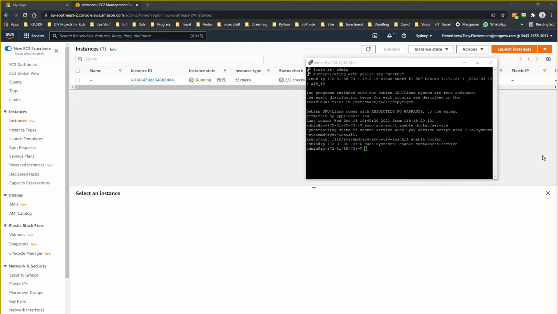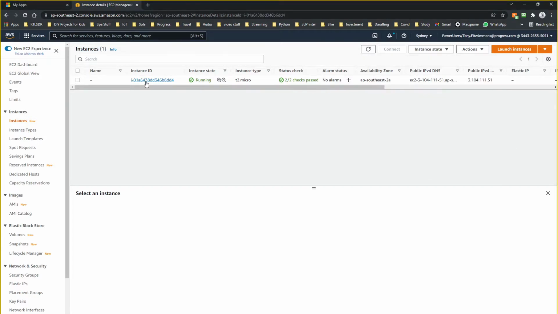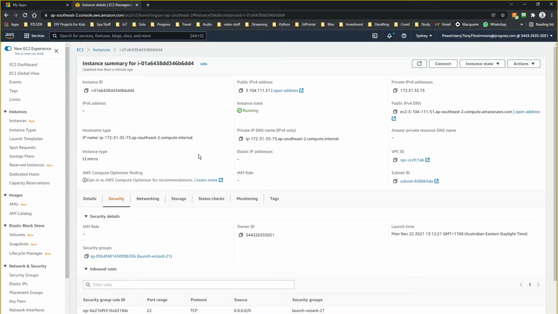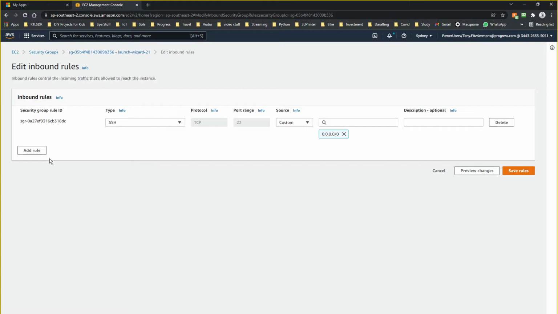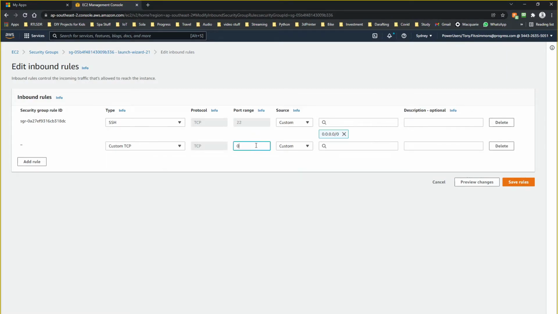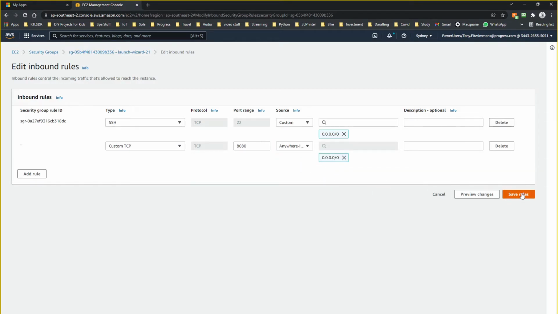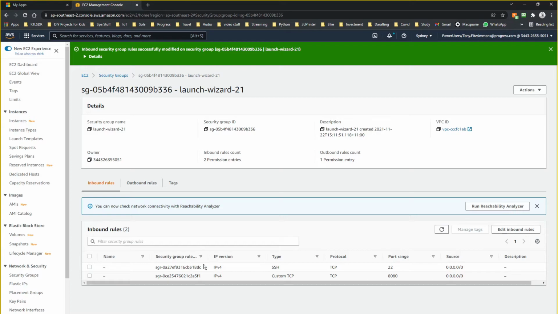To do this, open EC2 again, then select the instance of Debian that we have been working with. Select the Security tab, then the Security Group's URL. Edit inbound rules. Add rule. Set the port to 8080. And then set the source to anywhere IPv4. Then press Save Rule. That's it. We are now ready to install Corticon for Docker on our machine.